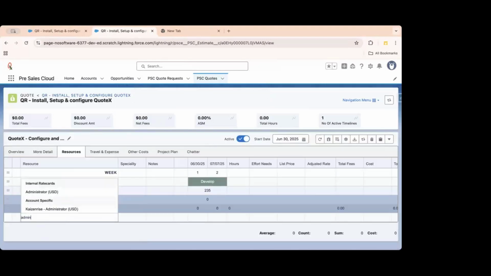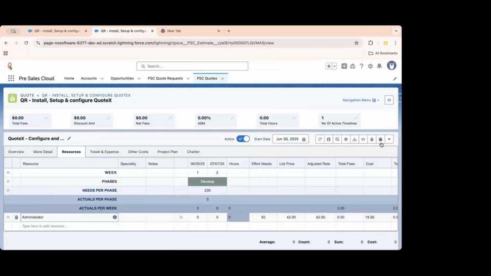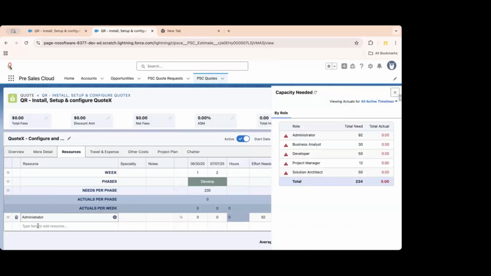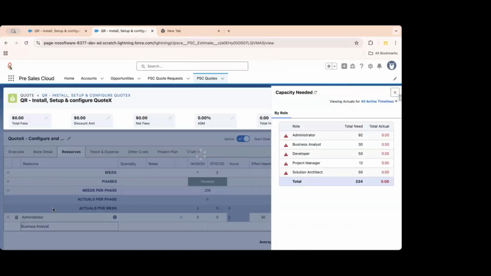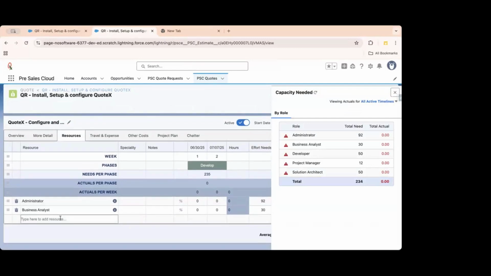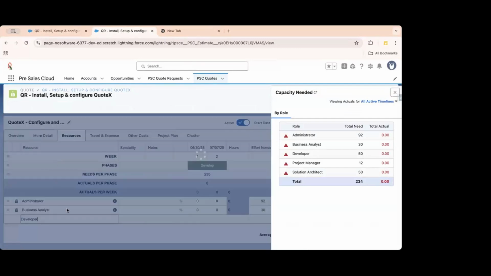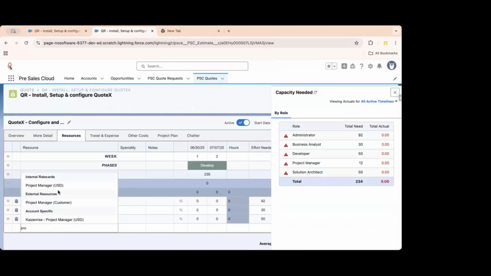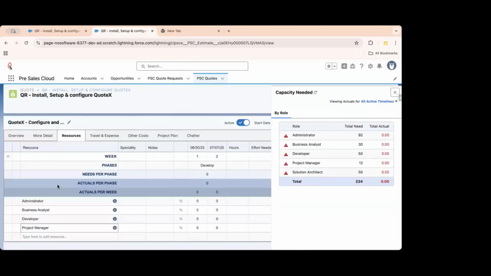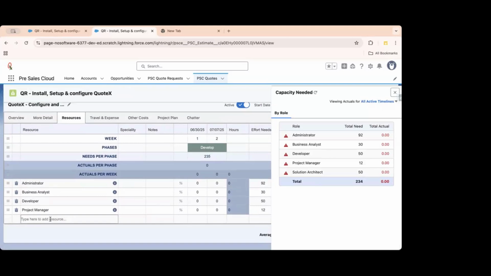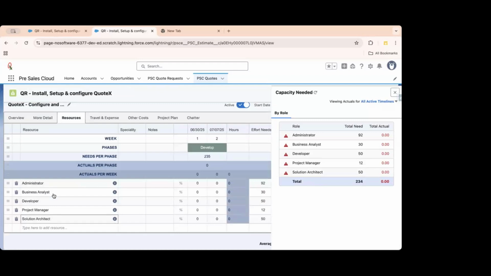All right, so administrator, I can use Kaizen Rise. For now, let's just think administrator. I can quickly add business analyst, developer, project manager. There's a feature called automated timeline, a smart timeline, which I built as an add-on, a second generation managed package, which works as an add-on. In that, you don't have to do this manually. You just click, click, click, three clicks, and all the timeline is generated there.